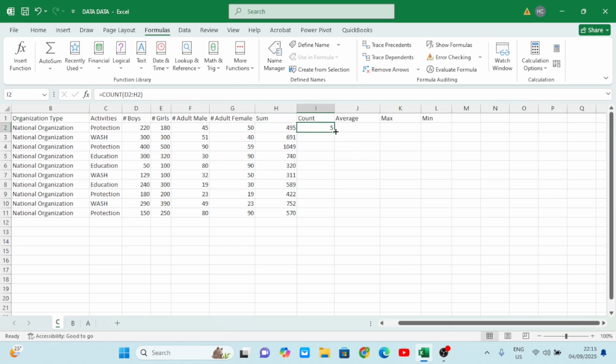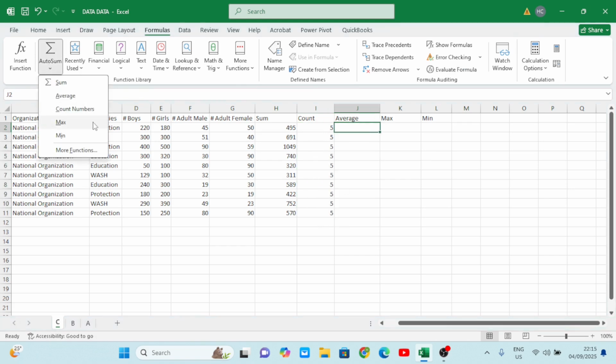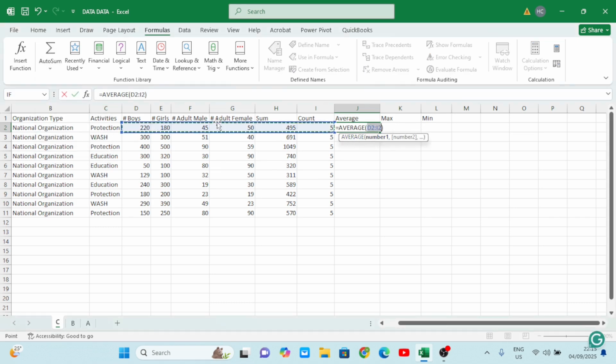I can still go here, turn my cross to this small black, and I double click and it shares. If I go to average, go again to auto sum here, I go to average, I still get it. You see it gives me the average.